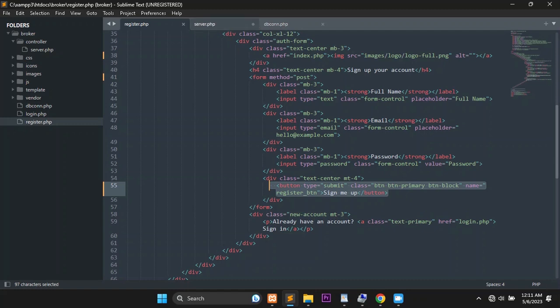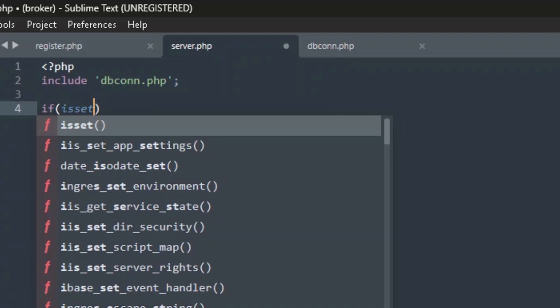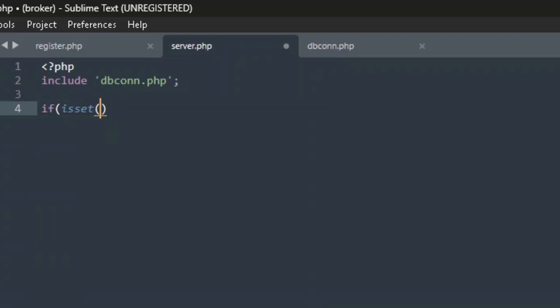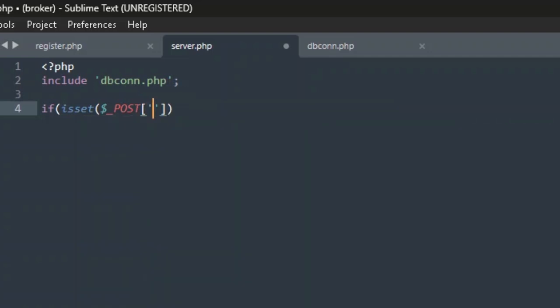Now let's check if this button is clicked. To check if this button is clicked, we'll say if isset post register btn. Okay. All right, which means if the button is clicked, execute the code here.